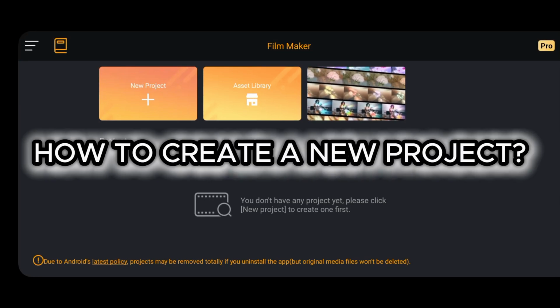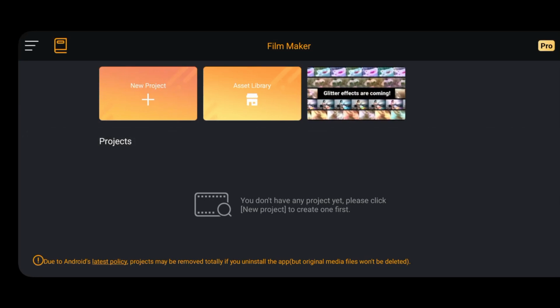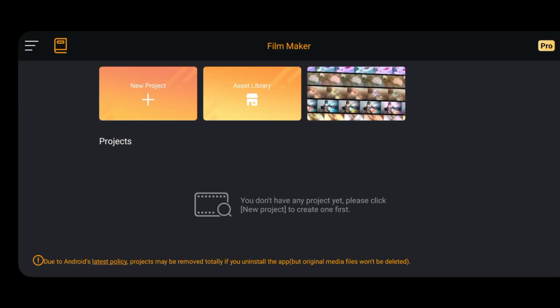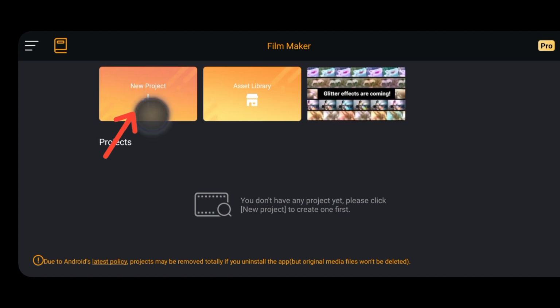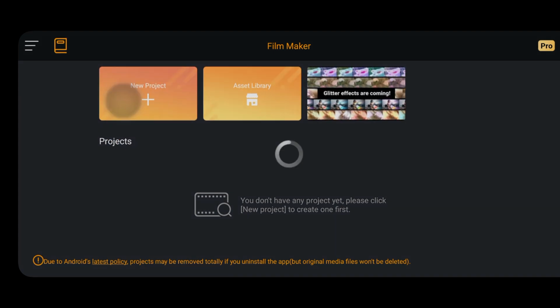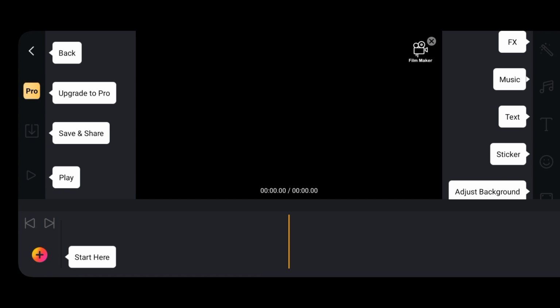How to create a new project in Filmmaker Pro. First of all, open the app on your device. On the home screen, tap on the New Project Plus button to start a new project. Then add photos or videos to your new project.